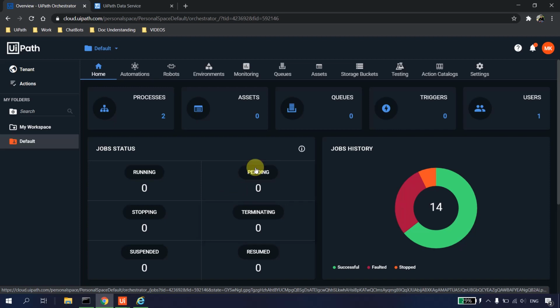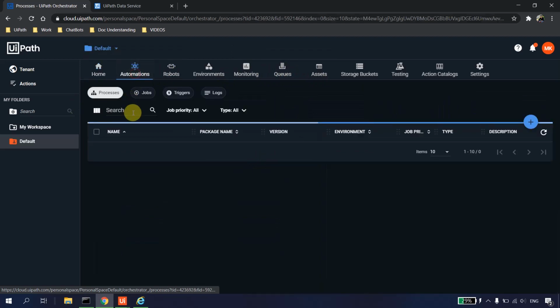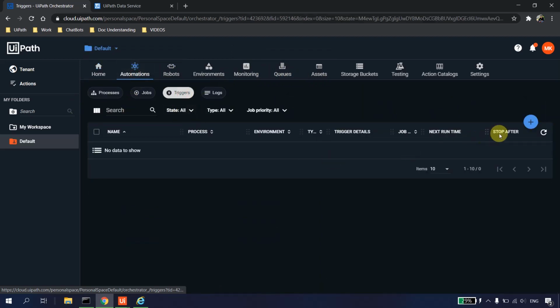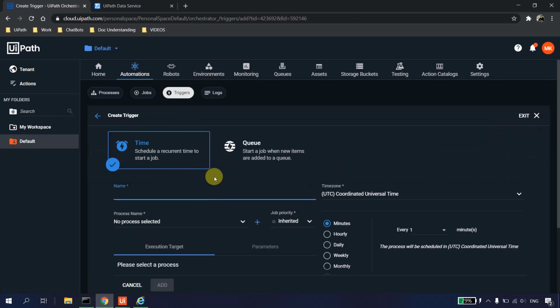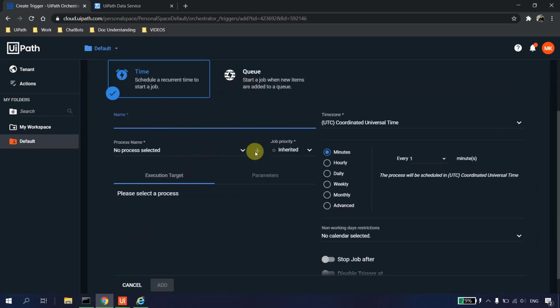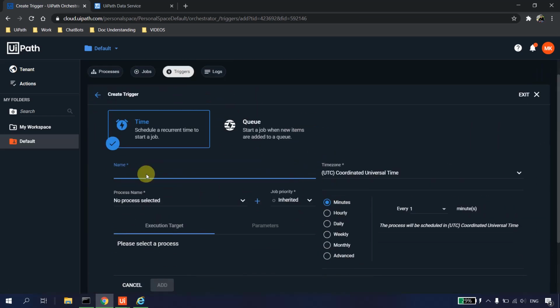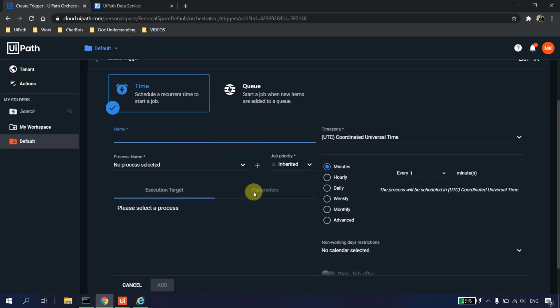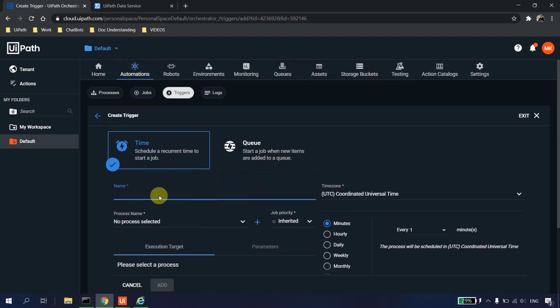Now here what I can do is schedule the process from here. I can go to the automations and then we can have a trigger, but whenever we specify a trigger we have to specify the time or a queue based scheduling. If you don't understand the time and the queue based scheduling, I have a dedicated video on my playlist which describes all those things.